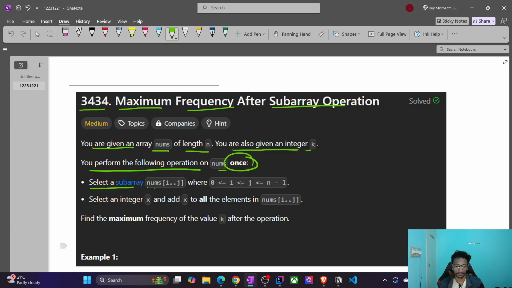So like a subarray from index i to j, nums of i to j. Select an integer x and add x to all the elements in nums of i to j. Then find the maximum frequency of the value k after the operation. So we have to maximize the frequency of k in the nums. Now how can we actually increase the frequency? We can select any subarray.